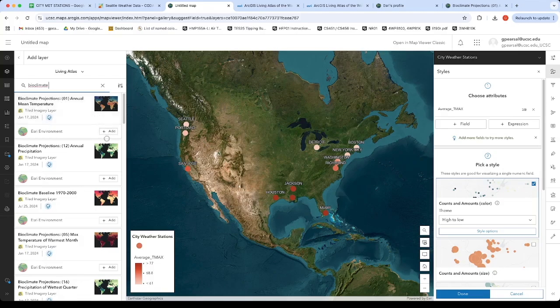And so to add that to my map, I'm just going to click this little add button right next to it. And this will probably take a second to load because it's a big file, but it will populate in our map.